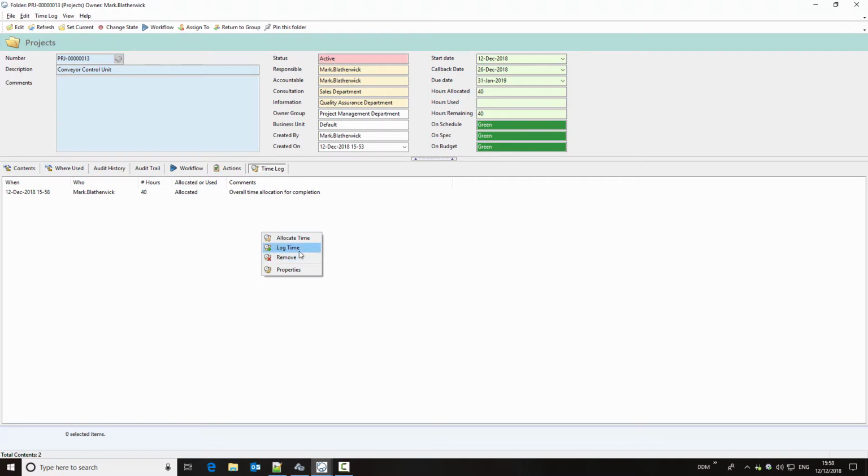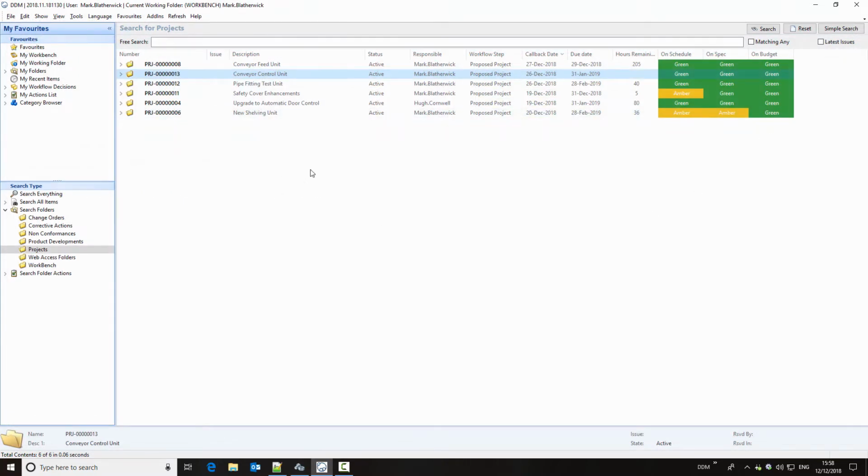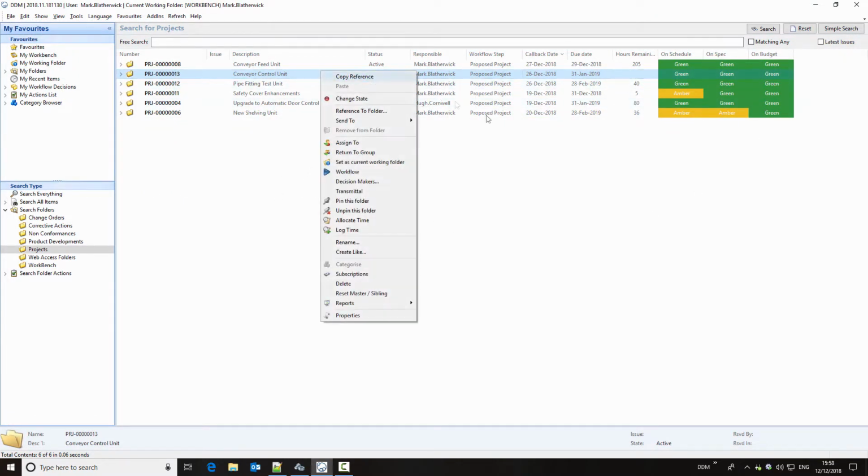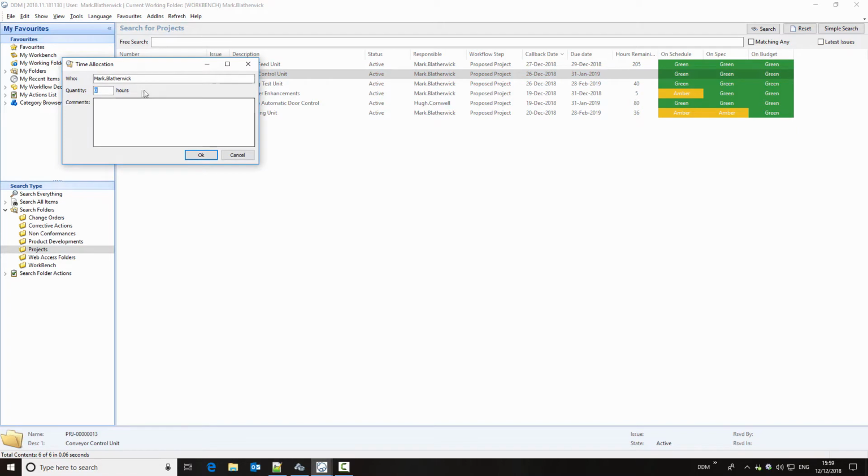So I can log time, and we can do this from different places. So I can do it by right clicking in this time log area. There's a time log here, or against the main search results. It might be that I log time here, and maybe I've spent 2 hours on project specification.